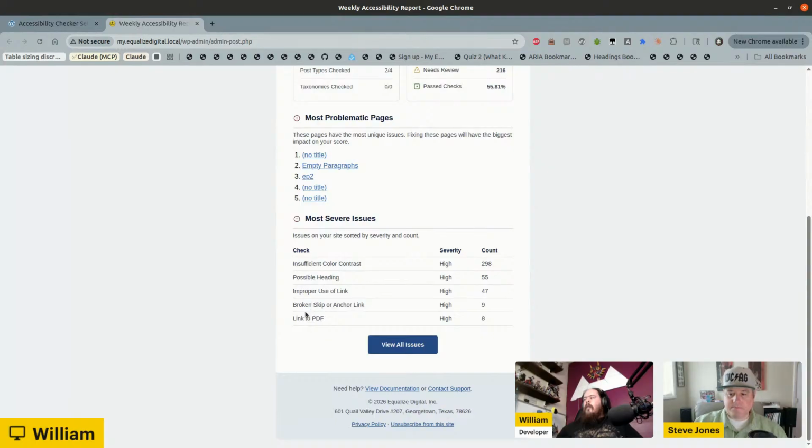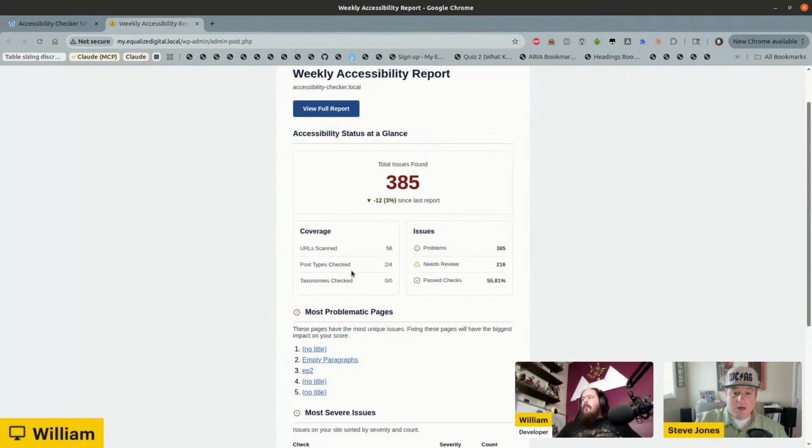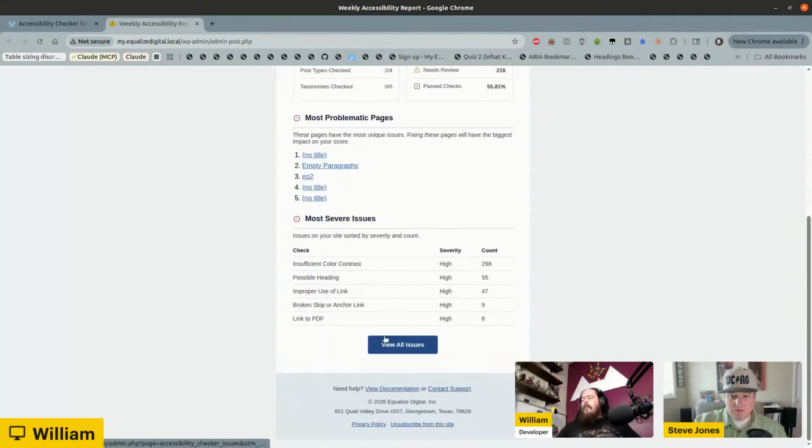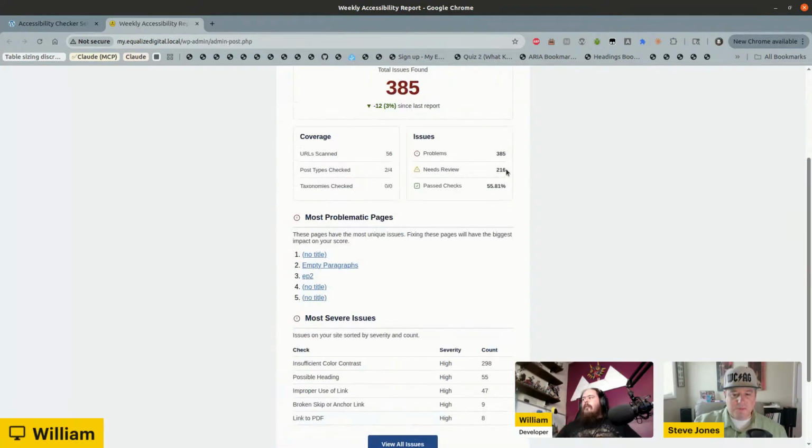Yeah, so all of these are the most severe issues, and these will always be the biggest bang for your buck to fix. And there's a view all link. If you click on this, it will take you to your own website directly to the open issues page where you can see all these issues listed out. Yeah. Cool. So that is the pro email reports. And William is pulling this from his local. That's why he's got a little bit of a broken image there at the top.